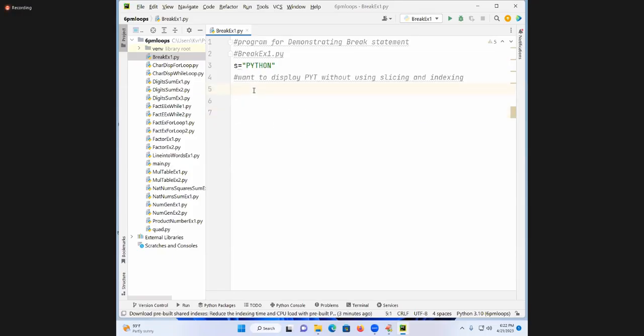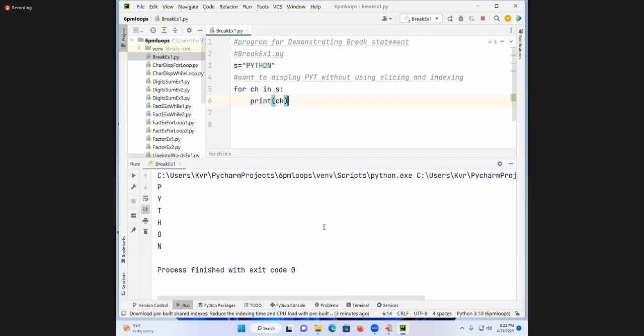Now I will print the data. First you print it. How do you get PYTHON? For CH in where? Yes, for CH in S. Print of what do I do? I will write CH. Because of that, what is happening? Complete Python is printed. All the letters are printed or not?